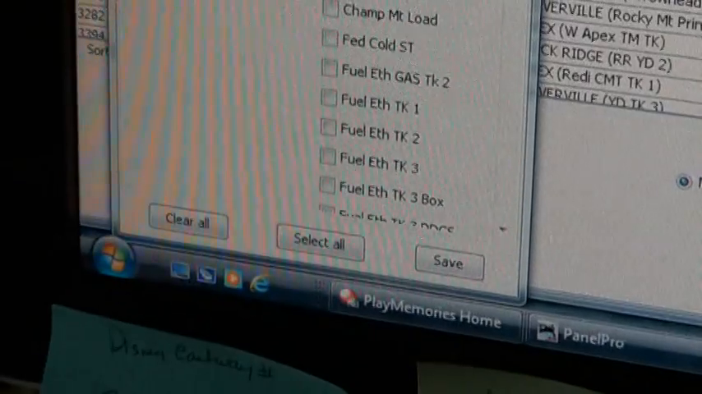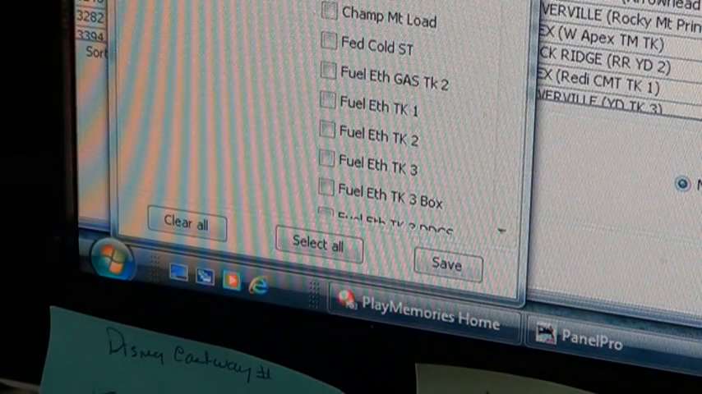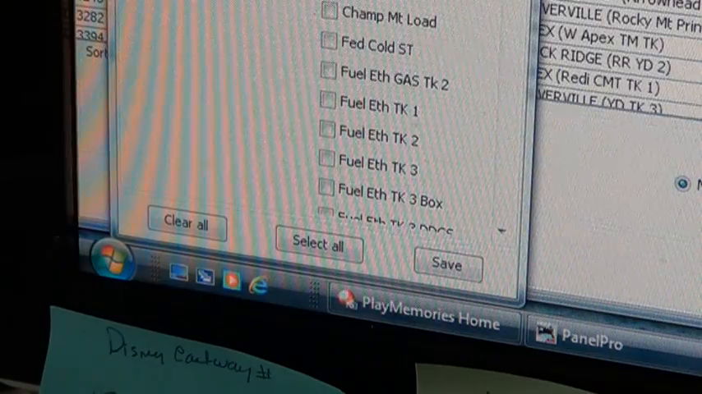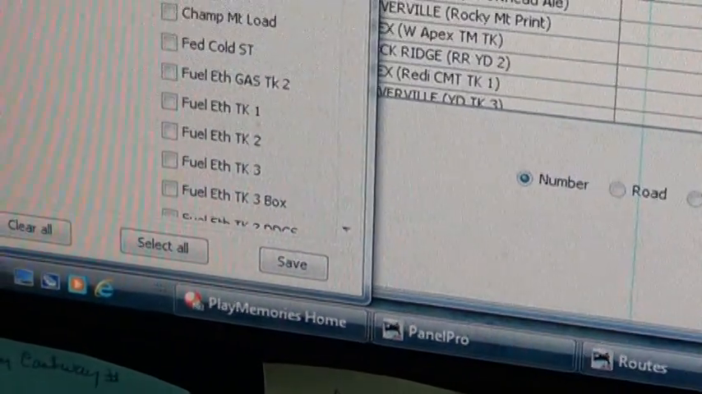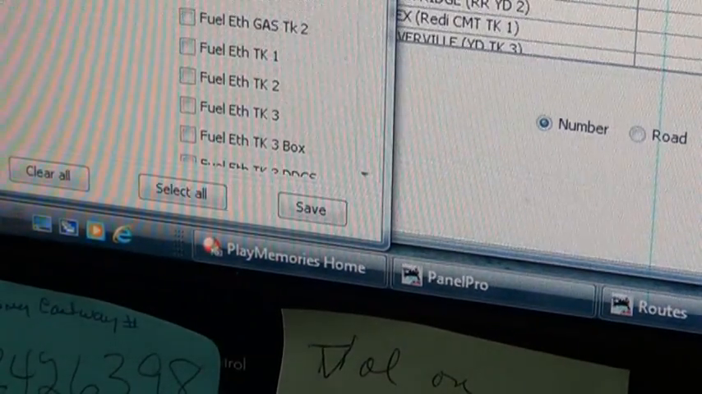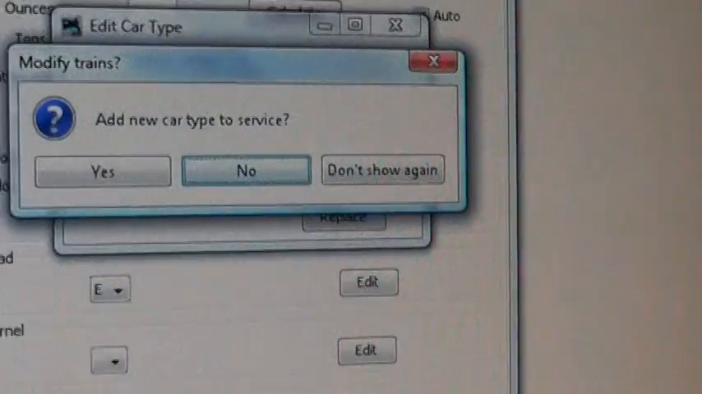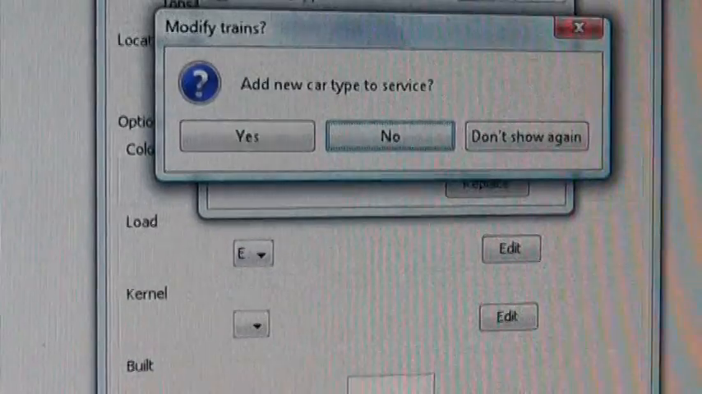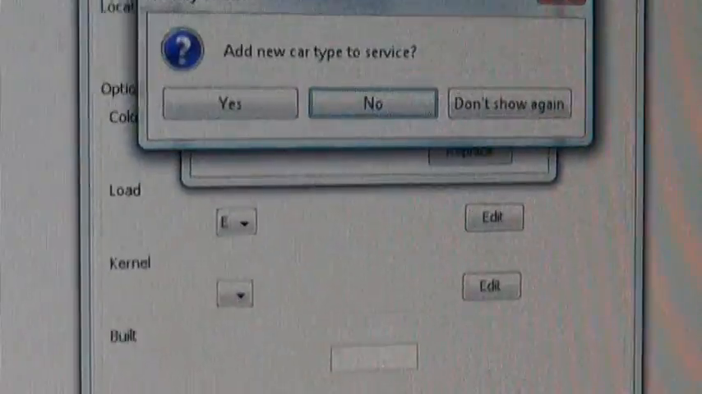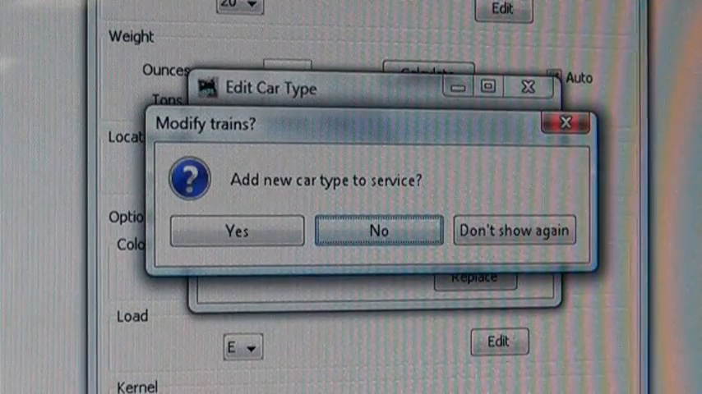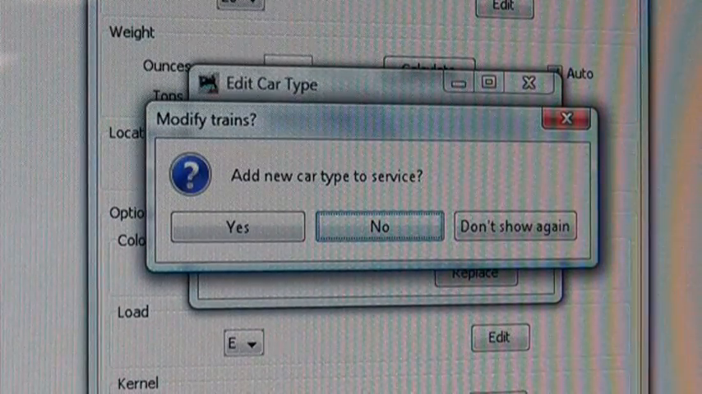There's a couple of interesting buttons at the bottom. You can add it to every place. Select all, clear all, save. I guess that's probably an important thing you need to do there at the bottom, is hit the save button. So then you go ahead back over here and finish filling out the car. You're dealing with car type. You're adding a type to a spur, not a specific car.